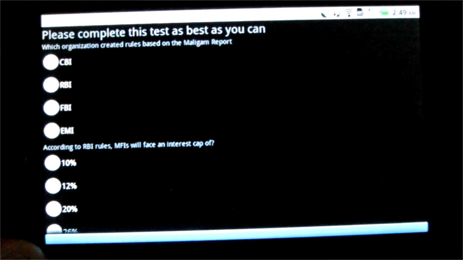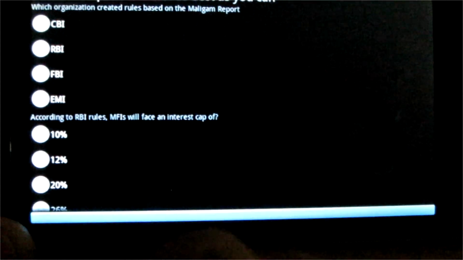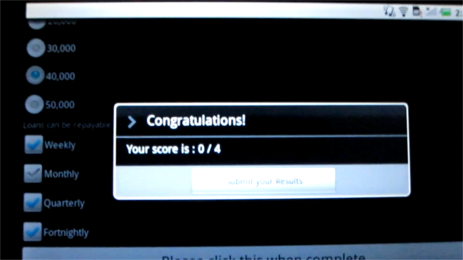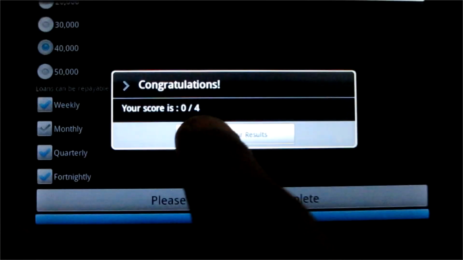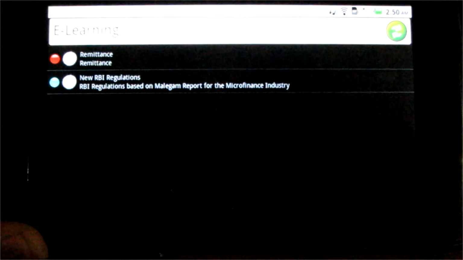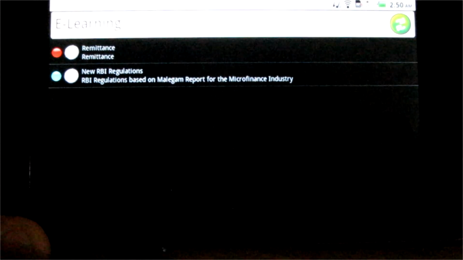And now we come to the test, where we are being asked a few questions. I'm going to very quickly try my level best in answering this particular test. And you can see this is a multi-select option, and I say I'm done. Oh well, I didn't do too well. I got 0 on 4. Now we're going to come back and see how these results show up to my supervisor.